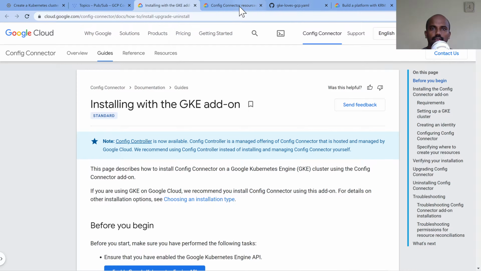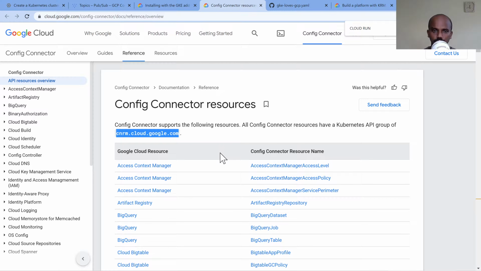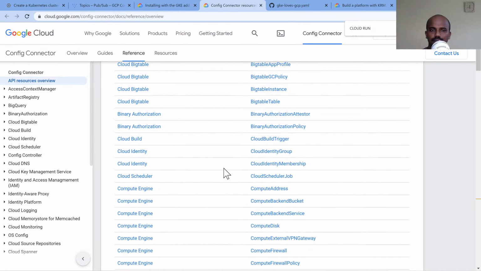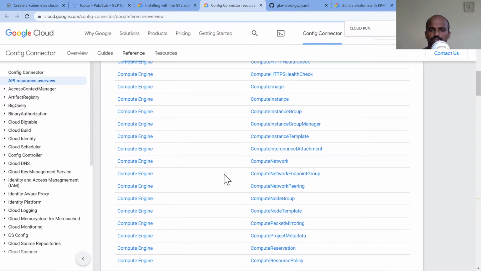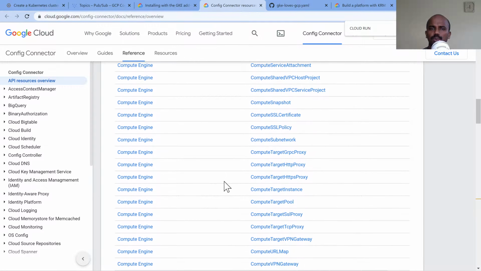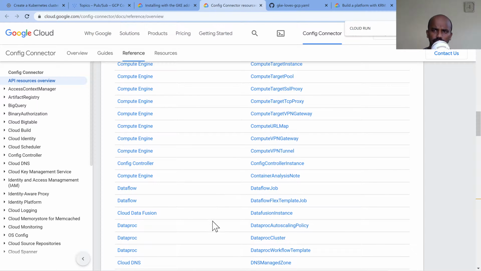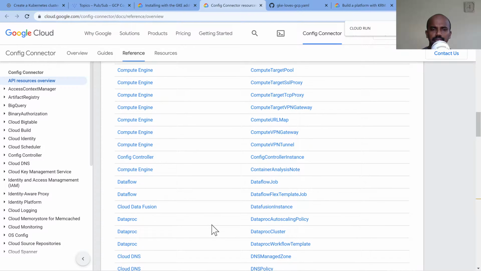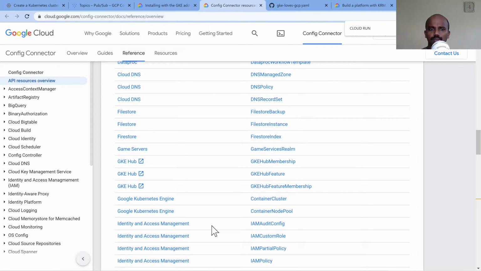So if I look into the config connector resources, these are the list of resources which I can provision using config connector. If you spend some time here, you'll come to know almost every product is there. Few products are missing, something like Cloud Functions is not there, but most of the products are available here.